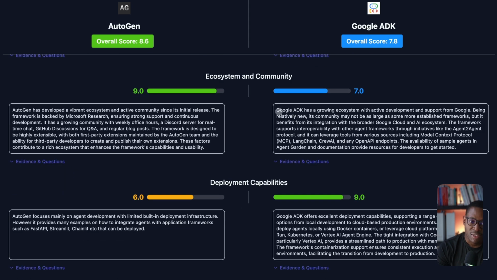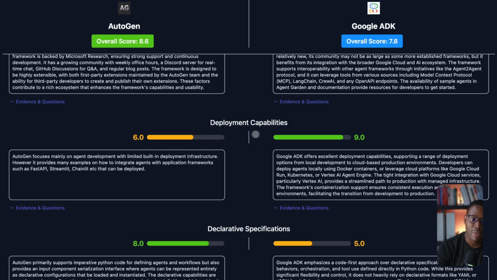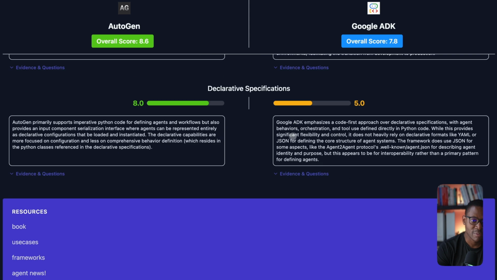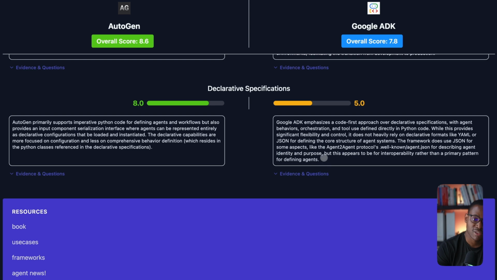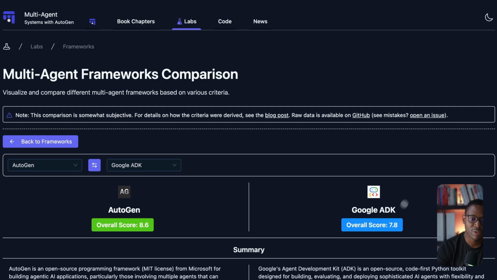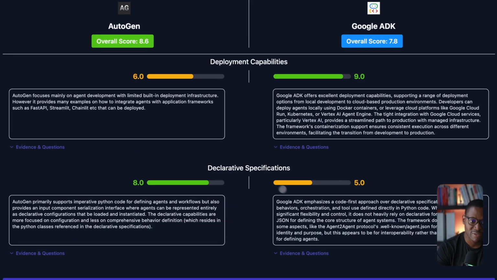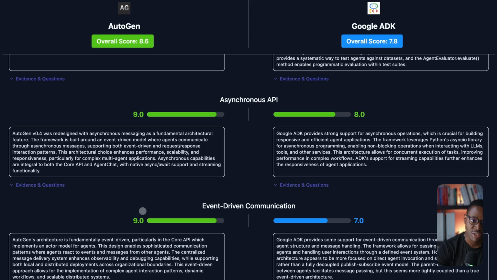Google ADK is still relatively new, so it gets lower marks on ecosystem and community. Very high marks on deployment capabilities. I think there's a clear, strong deployment story using things like Cloud Run, or I think the agent engine on GCP. And then for declarative specifications, it's not clear. There's just no support for serializing agents to JSON or YAML, so pretty low marks here. I think no other library sort of supports declarative specifications in the way that AutoGen does.